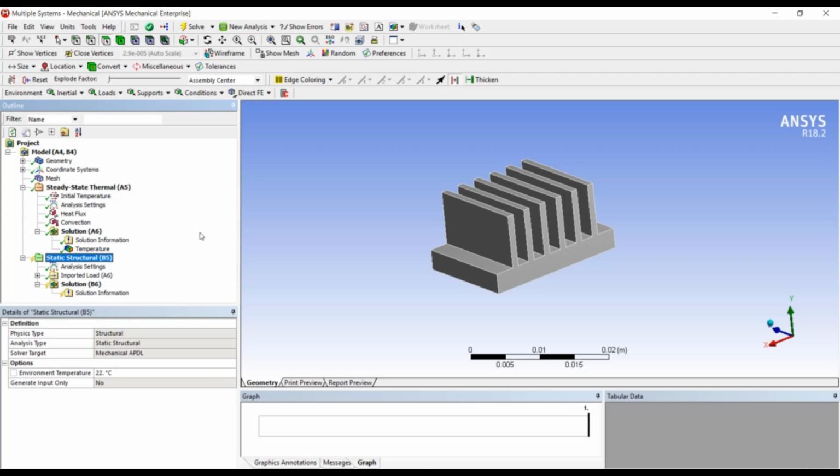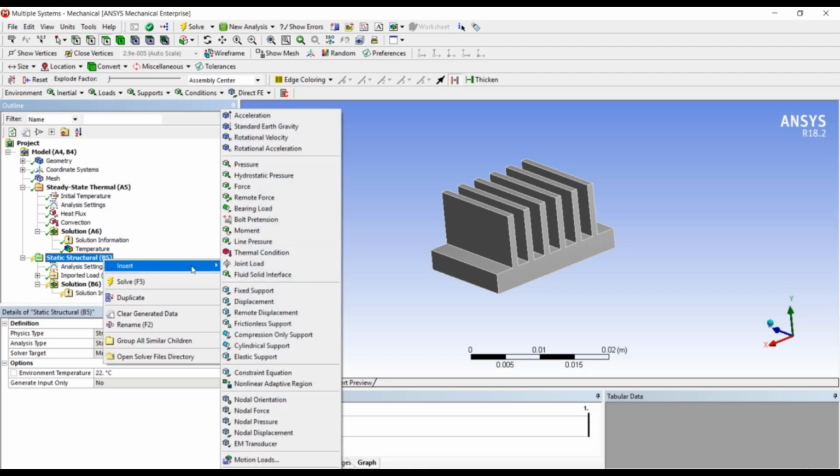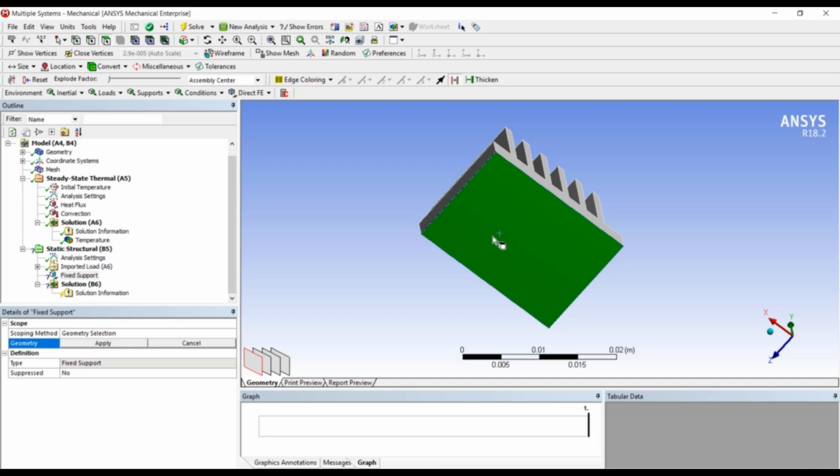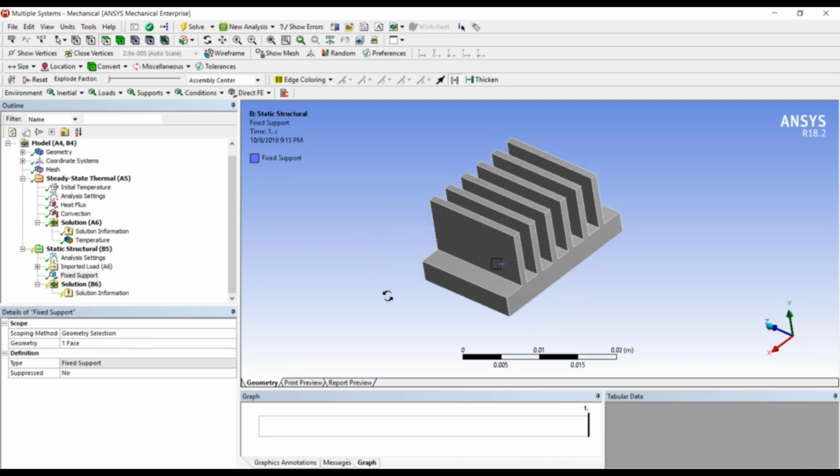Then coming to the structural, I am going to right click, say insert, and I am going to take a fixed boundary condition, and I am going to fix this particular face, and I am going to say apply. And once I have fixed this particular face, if I have any additional structural loads, I can apply those structural loads, or otherwise if I want to find purely the stresses that are only formed due to the temperature variation, I can leave it like this, and I am going to right click, say solve.